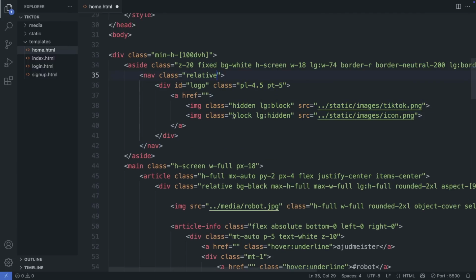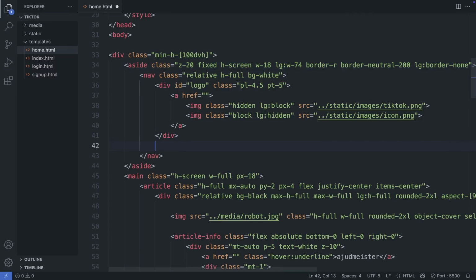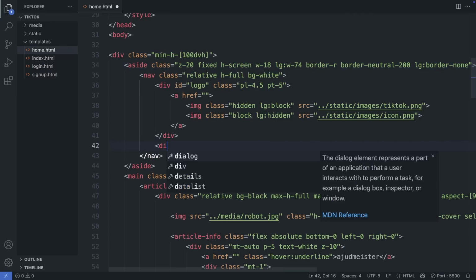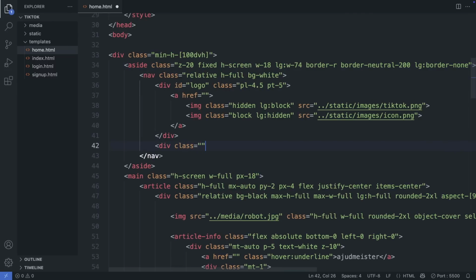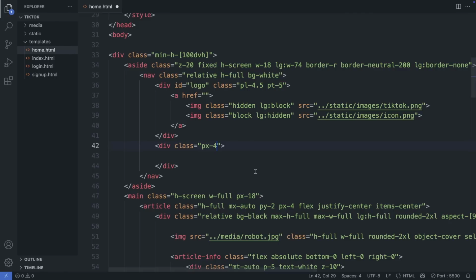I give it the relative class. We might want to position something absolute inside, height full, and background white. And because we define the background color now in this element, we can delete it from the aside element. Alright. And under the logo, I create now a new container for the search button. And give it a left and right padding of 4.